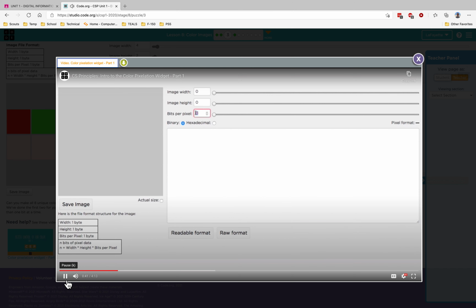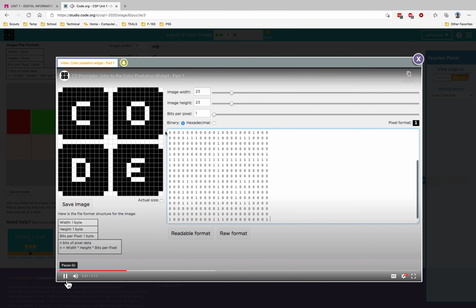To see what it does, let's set bits per pixel to 1, which is what we had for black and white images before, and let's paste in a familiar black and white image. In order for a pixel to have a range of colors, it seems logical that we will need several or many bits to represent the color of each pixel.